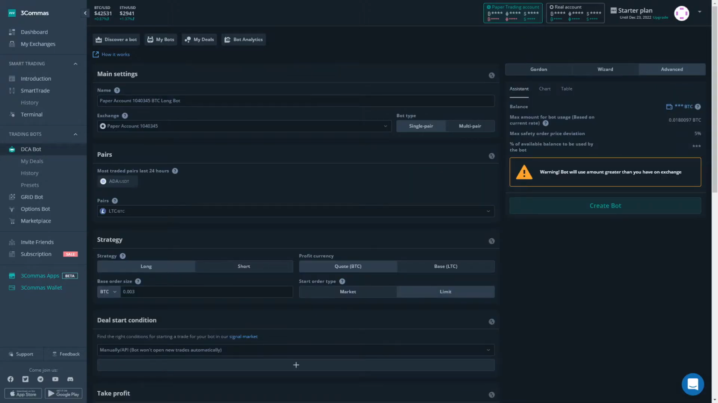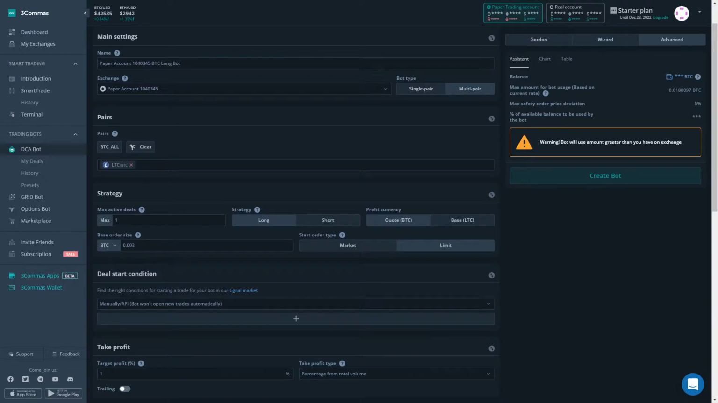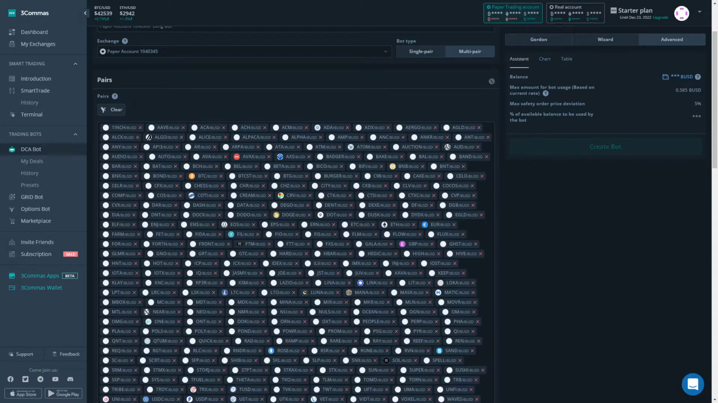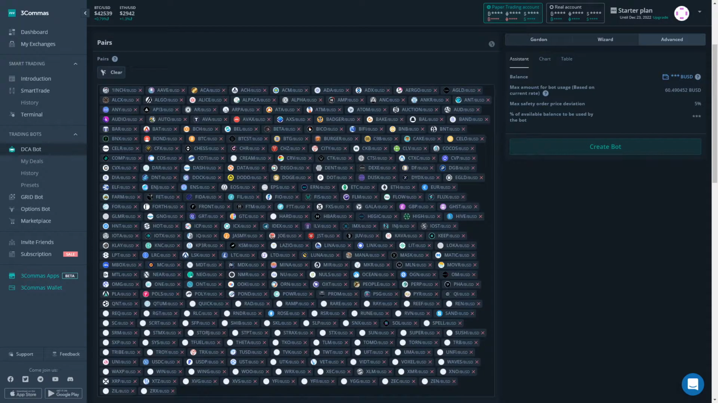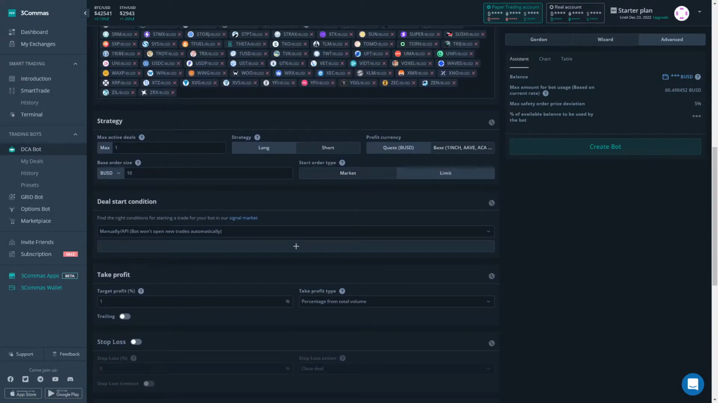When choosing an advanced DCA bot, there are a few settings that you have to input. In the beginning, it's just a name and exchange. Then you have to choose whether the bot is only trading one pair or if it's trading multiple pairs. After that, you can choose the pairs that the bot is trading. So in this example, I will just choose all BUSD pairs. So it will input all the BUSD pairs that are available on Binance. After that, you come to the strategy section where you input how many active deals can be opened simultaneously by the bot. You determine the strategy, so whether it's a long or a short bot, and a few other settings.